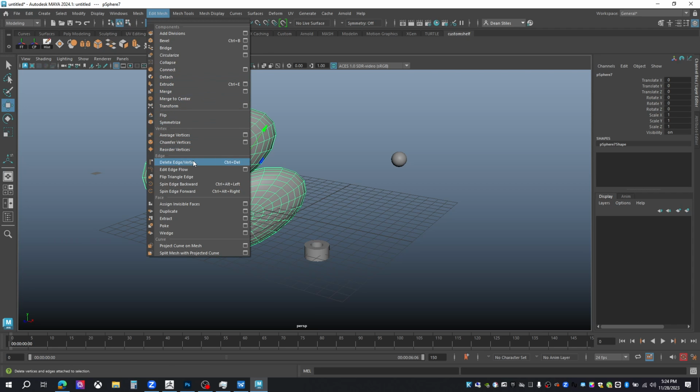We will need to go down to, I used to put Delete Edge and Vertex on my shelf, but I don't do that anymore because we have the hotkey Control Delete. That will work. We'll go down to Duplicate. Hold Shift Control, click on Duplicate, and Extract. Hold Shift Control, click on Extract.